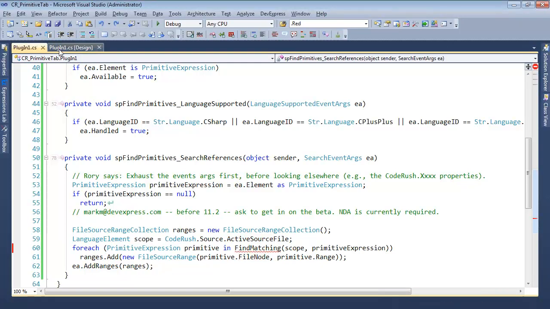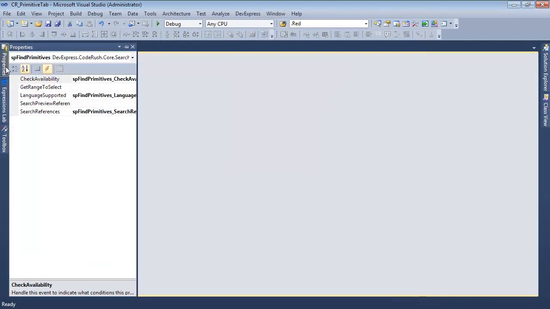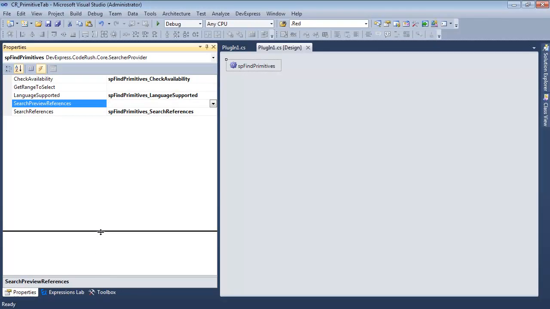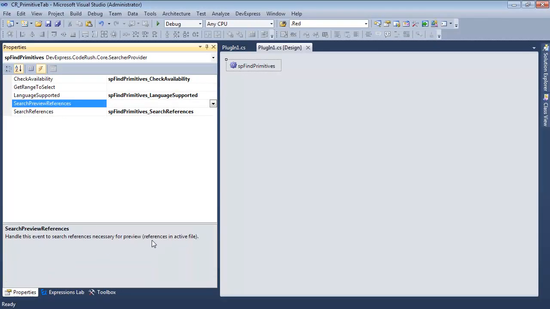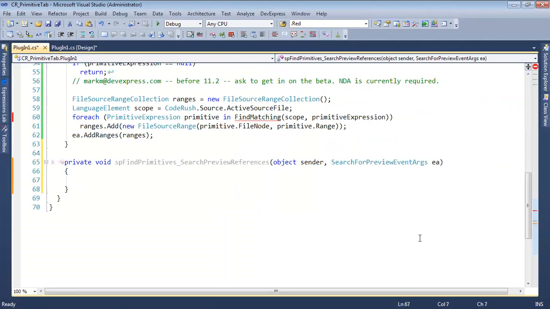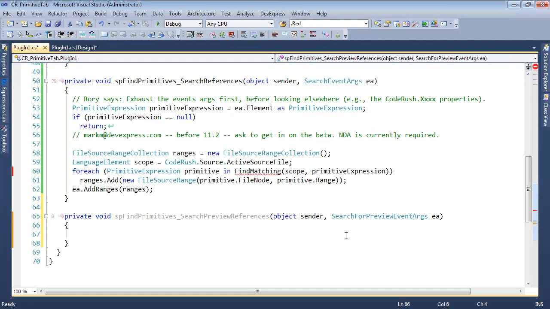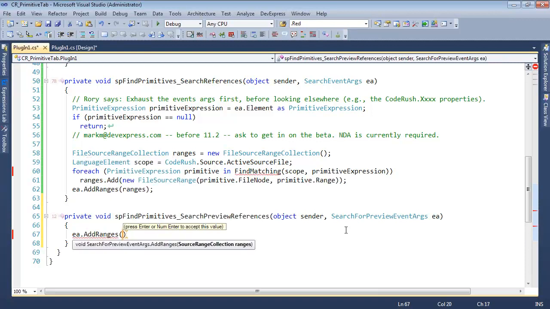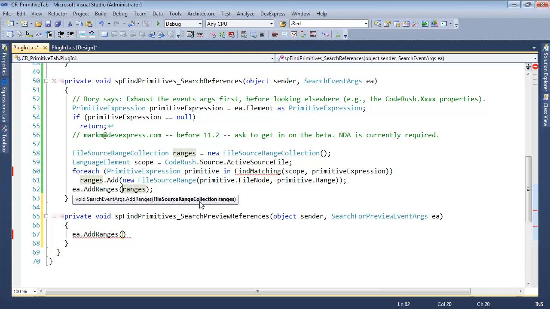So that's why I'm doing this. There was another event, by the way, that we didn't handle. Let me just talk about that for a second. And that was here. Search preview references. The difference between search references and search preview references is that this is essentially only for the references in the active file. If I were to double click this and look at its EA event args, notice they're different from this one. Search event args, search preview event args. Let's look at what EA has. It's got add range and add ranges. But look at what it takes. A source range collection comes in here, whereas this one takes a file source range collection. The distinction being, this needs to know what file it's in.